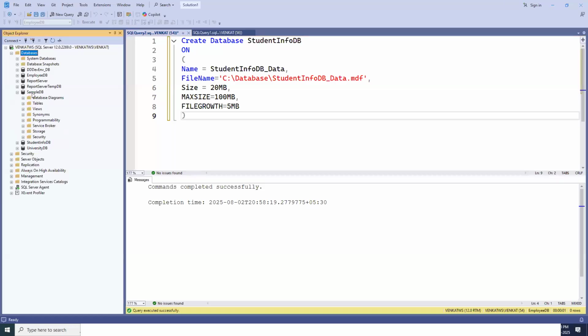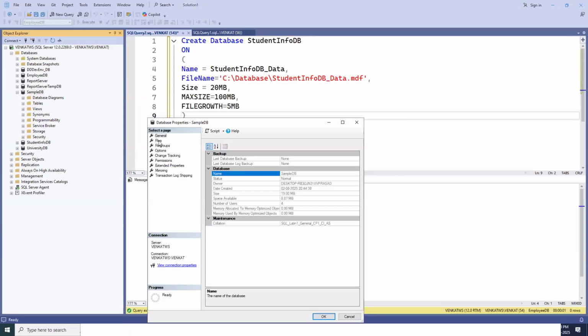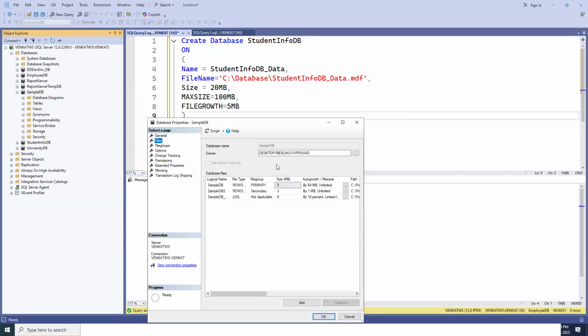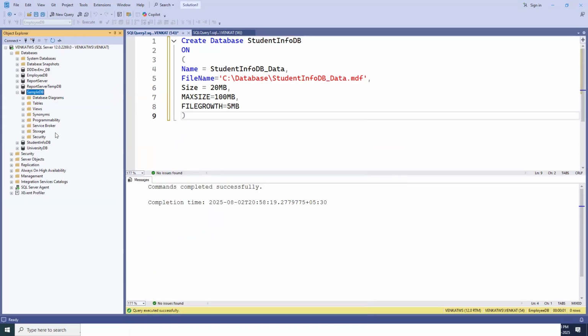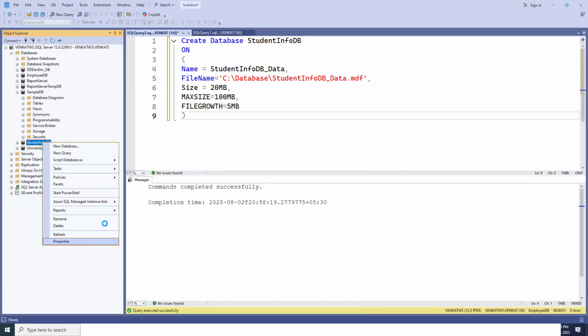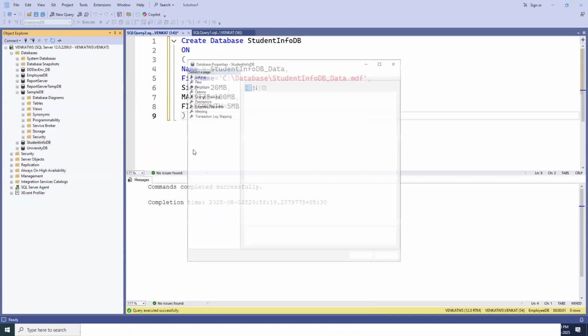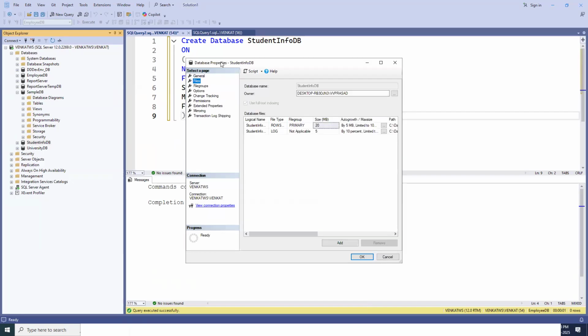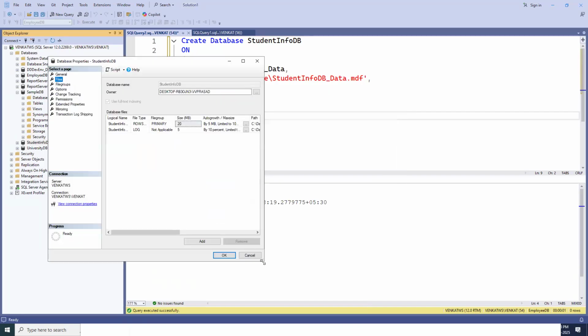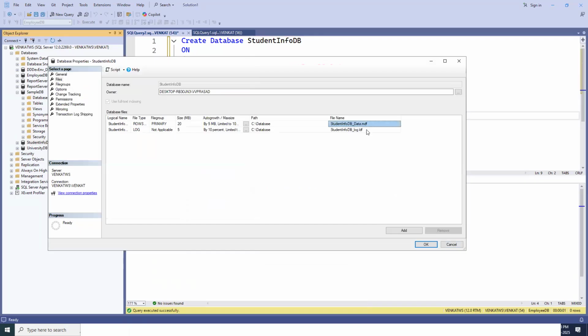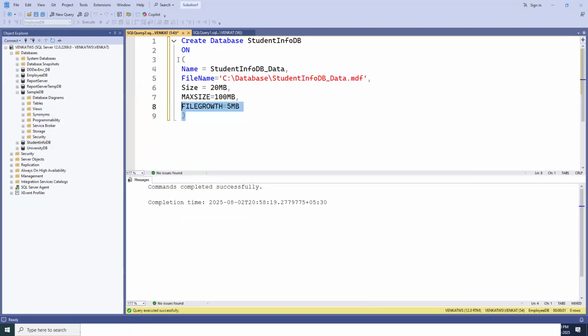Database file is created. Right click, properties, go to files. No, not this one, student info DB. Files. See, student info DB and the log file, both are created. Okay, so this is the way to create a database by using a query.